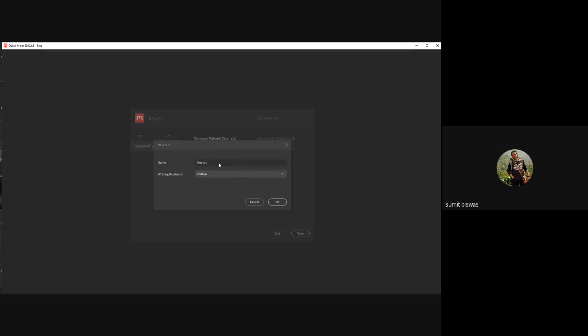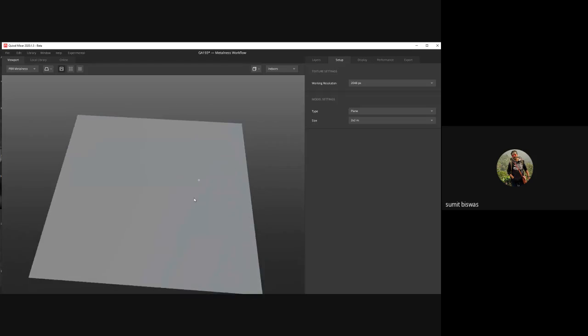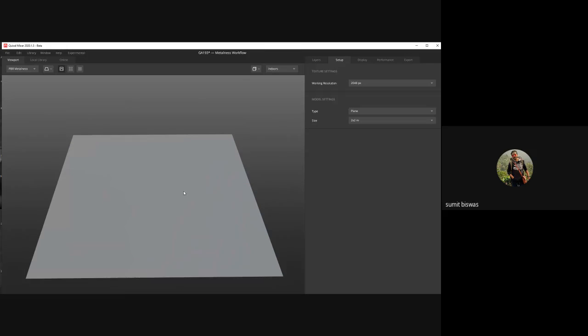I start with a new mix, or I can use any basic thing, 2K, 4K, any. I name it GA193. So basically, by default, when it opens, it gives you a plane. It's a 2 meter by 2 meter plane. You can see 2 by 2 meters.